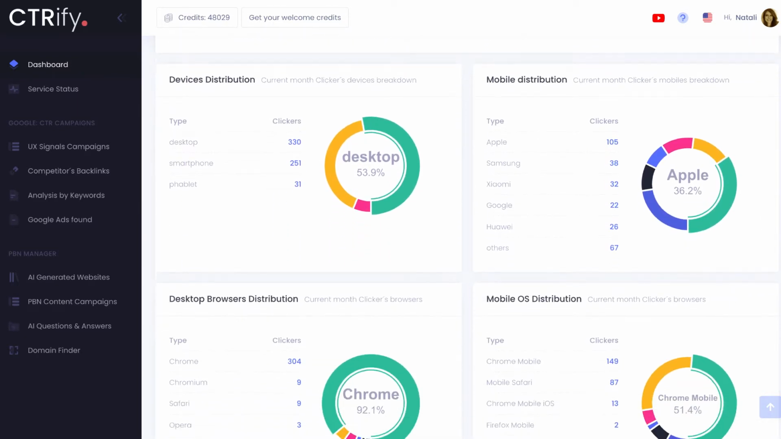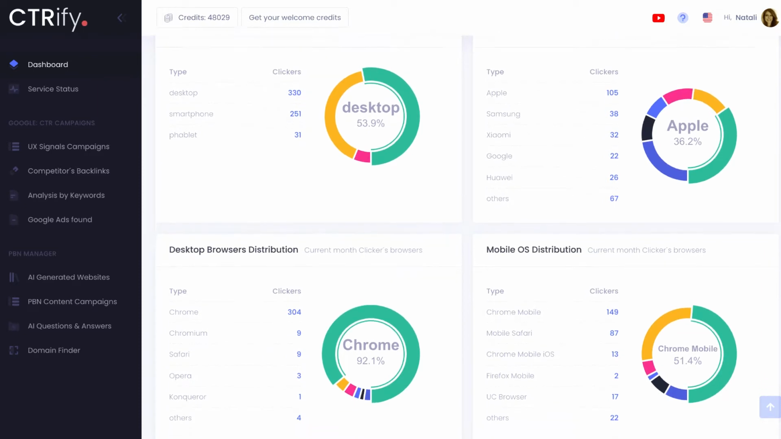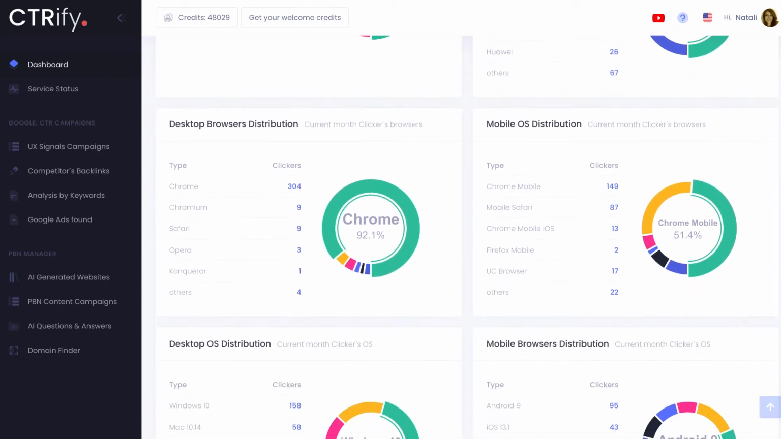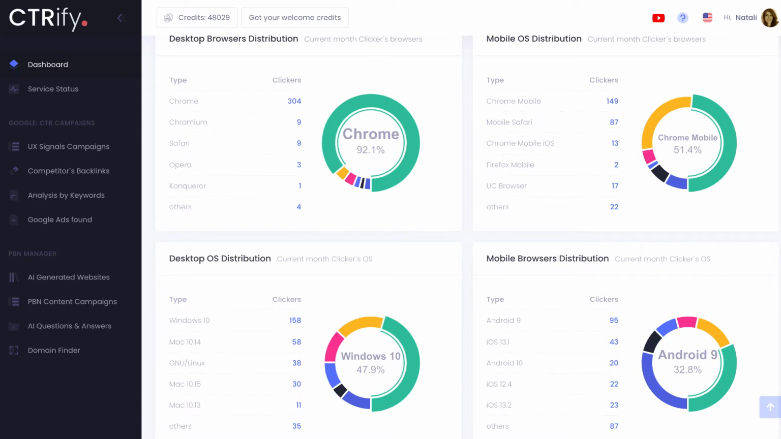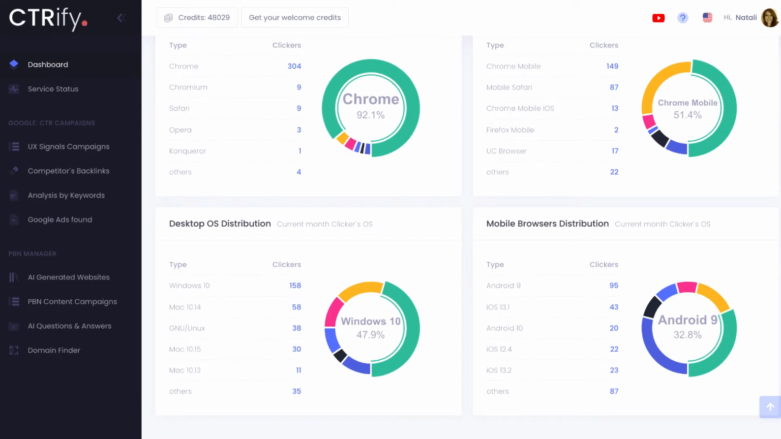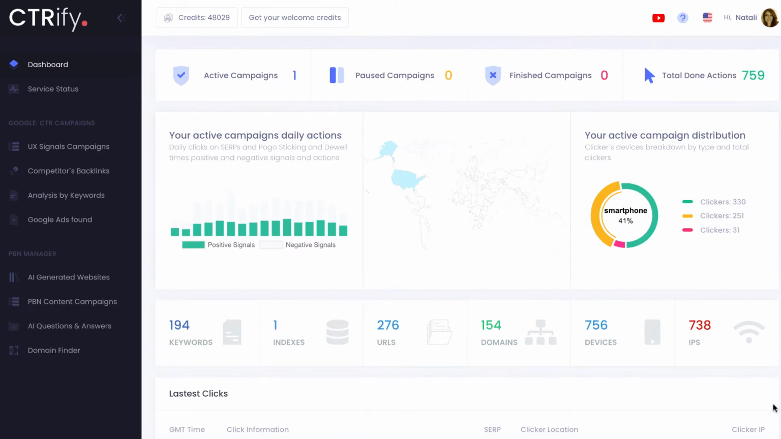And, since transparency is a must for me, and as I know that you like to know as much as possible, I also created detailed graphics of the current device distribution used until now to generate those signals, their browsers, and also their operating systems. And yes, you will be able to download an even more detailed report for Excel at any time.